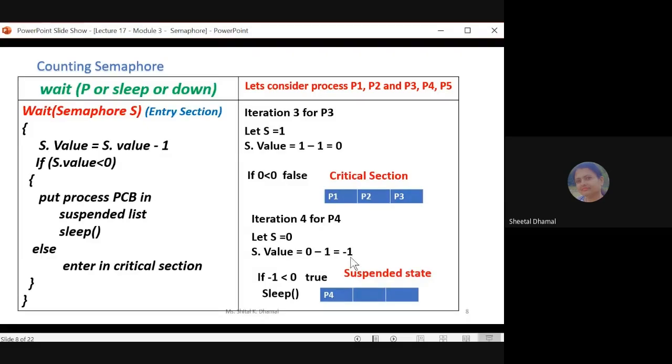So if the value of the semaphore variable is negative, if it is minus 1, its meaning is that one process is present in the suspended state. One process is present in the block state, wait state, or suspended state.